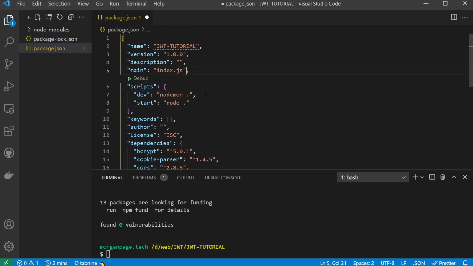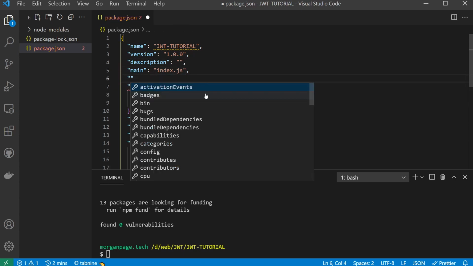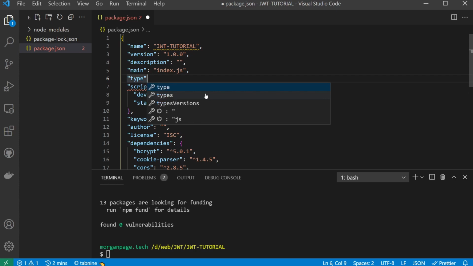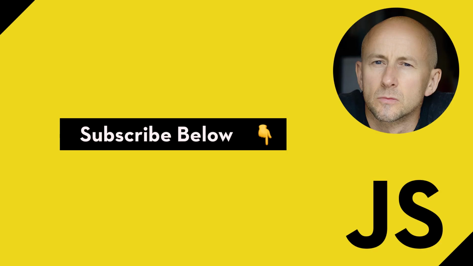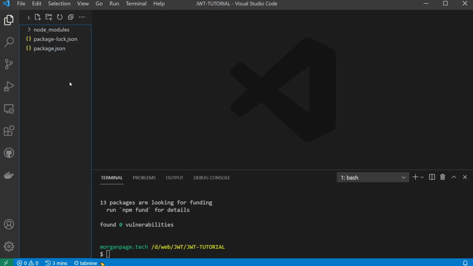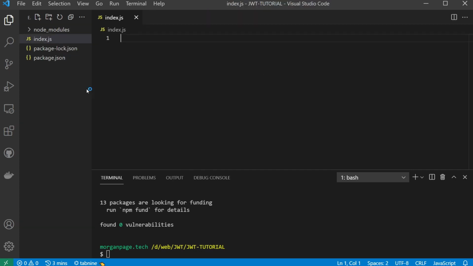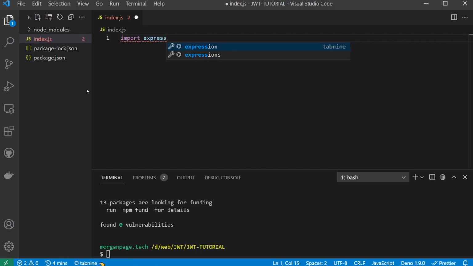Now we are using ES modules in Node, so we need to specify type here, and not commonjs, we want module. So Control S to save, and I think we're good. Okay, let's now work on our index.js. So new file, index.js. So the first thing we want to do is import Express.